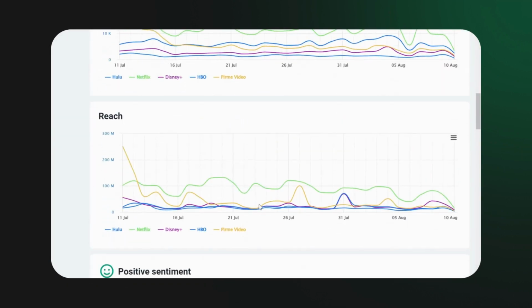You can also see how they've been performing over time to understand if the ups and downs you're experiencing are normal in the industry or unique to you.